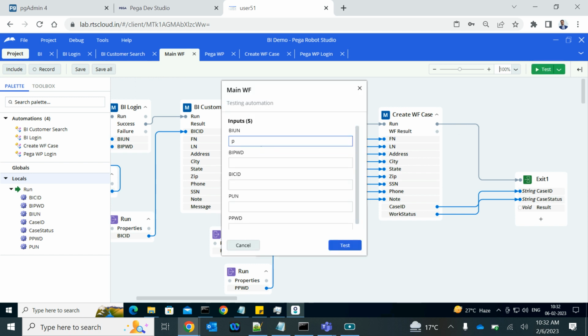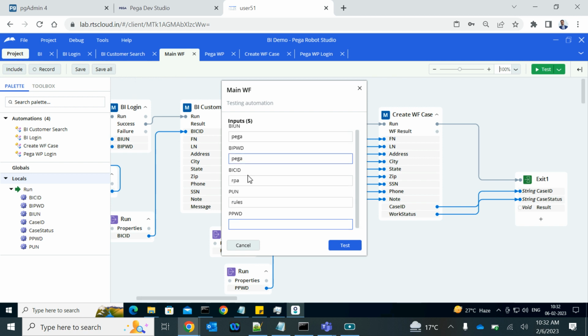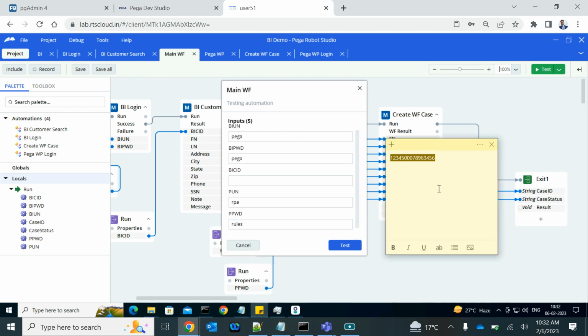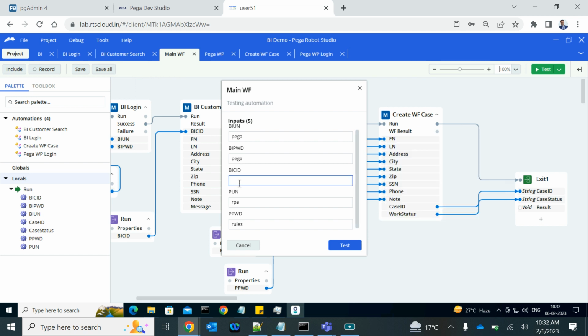All right. So this is Pega. This is RPA. This is rules. This is, sorry, PI, CID. This is different. RPA, rules and the customer ID. Everything else is okay. Let's complete it.